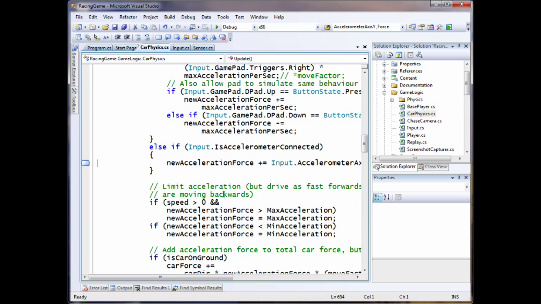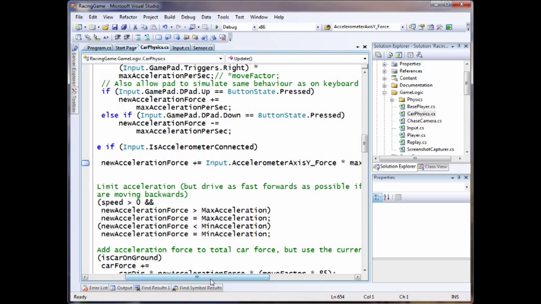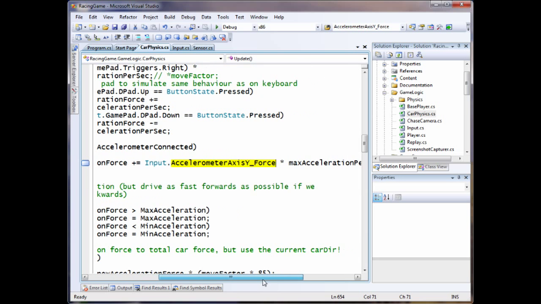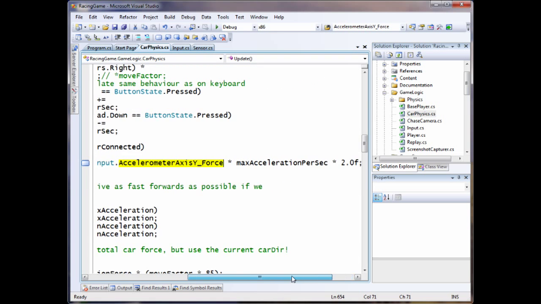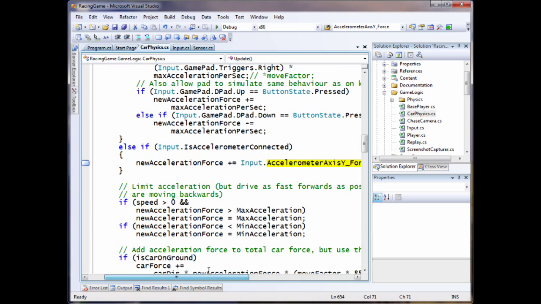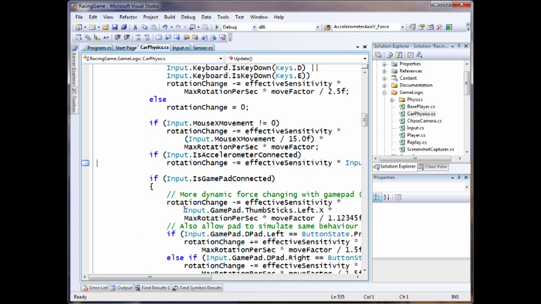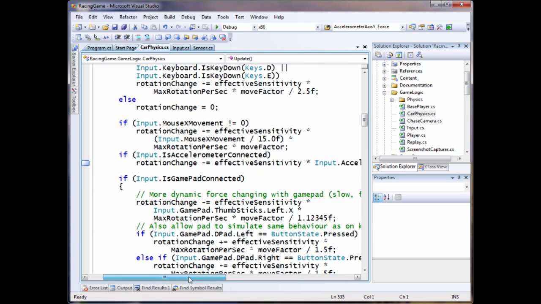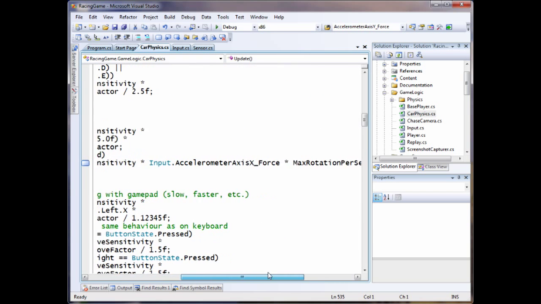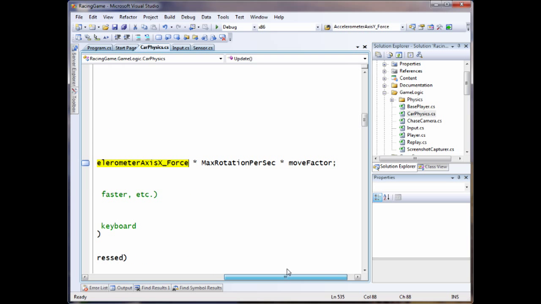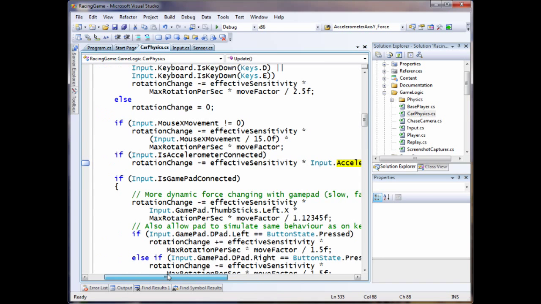If I step into the car physics class and the update method of that, you can see where we're actually using our axes Y and axes X force values in the calculation. First of all, Y calculates acceleration, and X calculates the amount of rotation change that we give to the car, so how far it's actually turning. And that's it. That means that our car is now being driven by the accelerometer. Pretty straightforward, pretty simple to use.